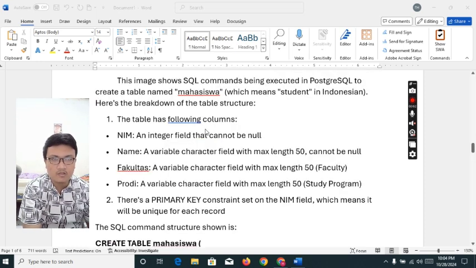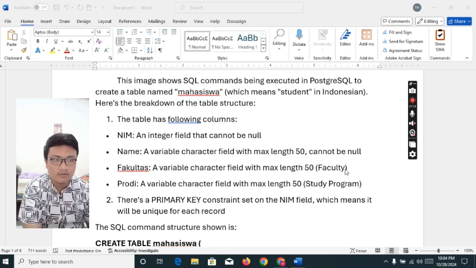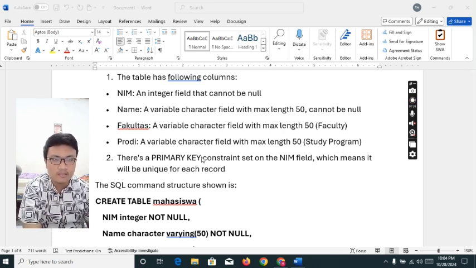Number one, the table has the following columns: nim, an integer field that cannot be null; nama, a variable character field with max 50 that cannot be null; fakultas, a variable character field with max 50, for faculty; and prodi, a variable character field with max 50, for study program.